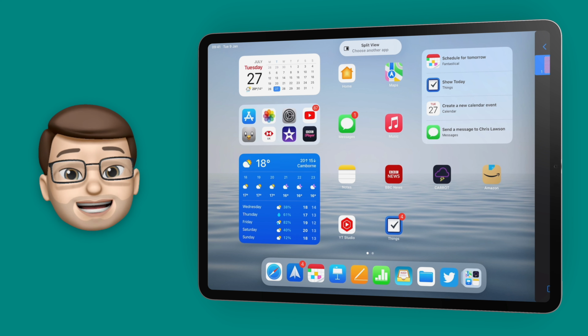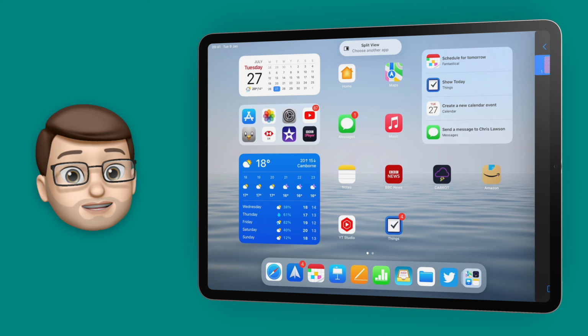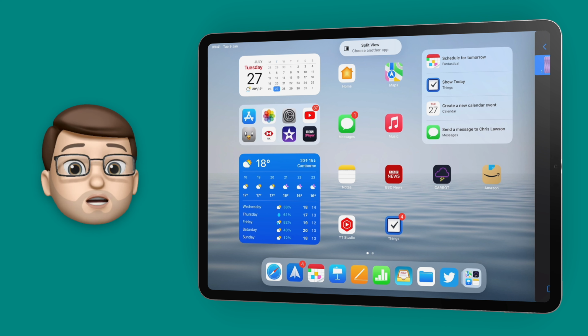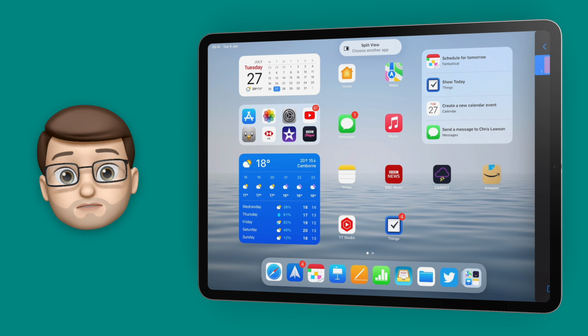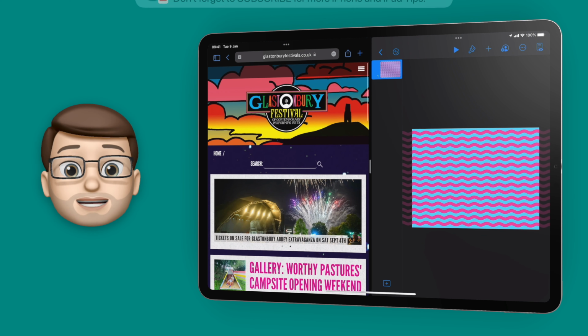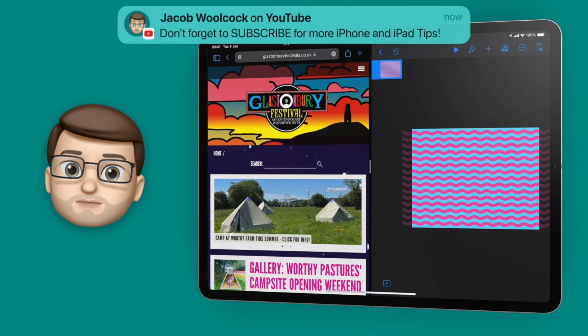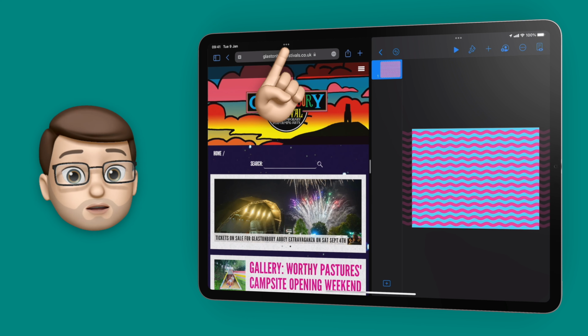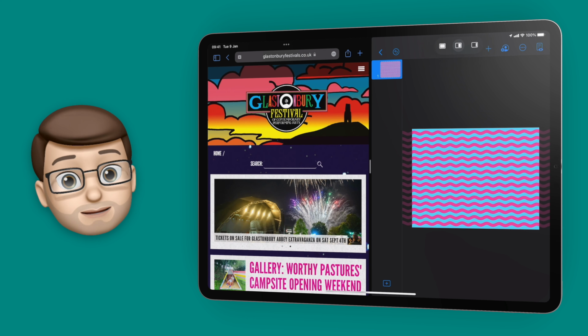That's because you can now pick your other app on the left-hand side of the screen, whether it be from your dock, from your home screen, or even in the new app library section. I'm going to choose Safari from my home screen, and that will then open it up in split screen beside Keynote.